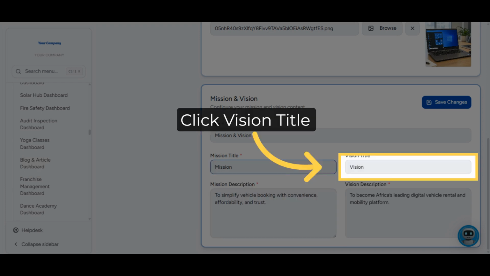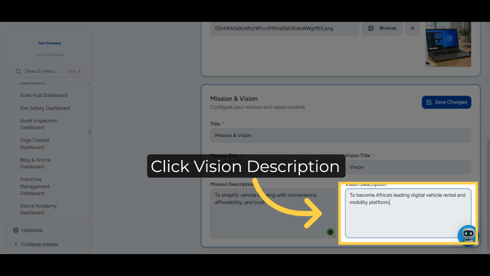Click on Vision Title and add a heading for your vision statement. For example, Our Vision. Click on Vision Description and describe where you see your business heading in the future. Together with your mission, this gives customers a fuller picture of your business's values and direction.